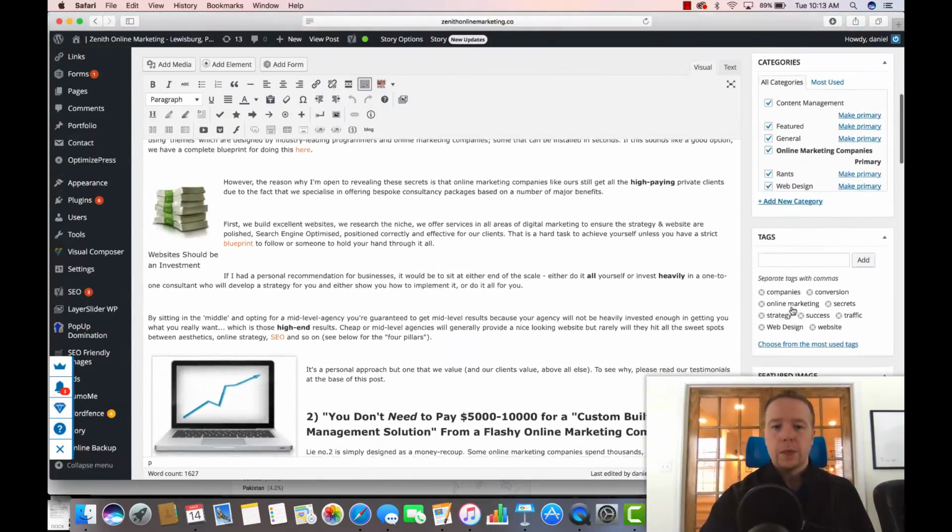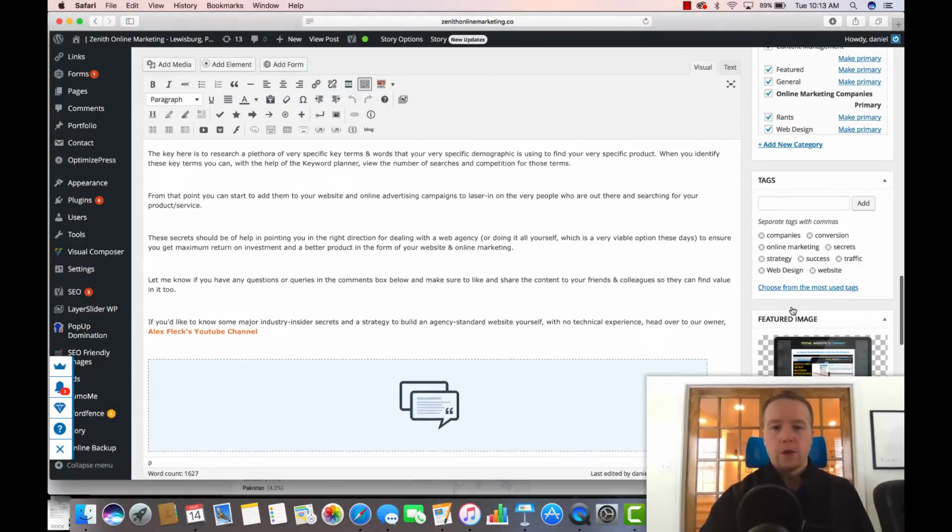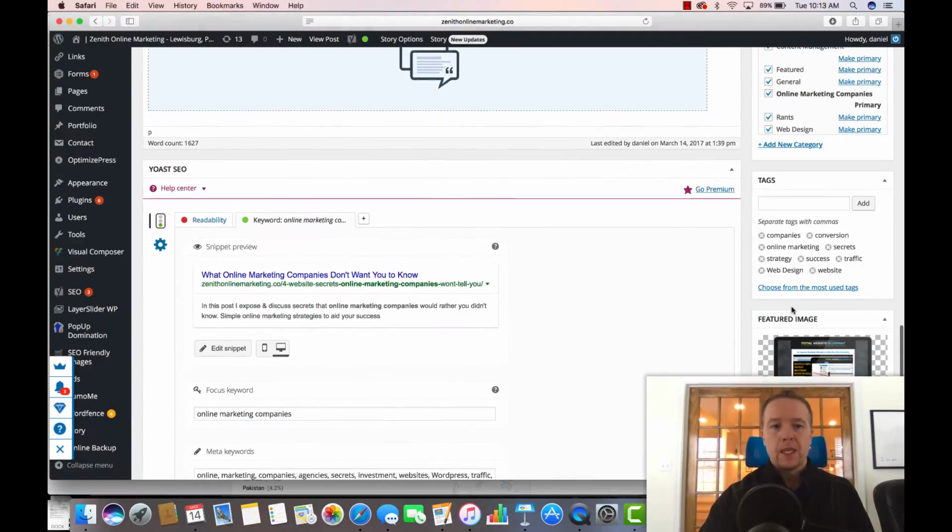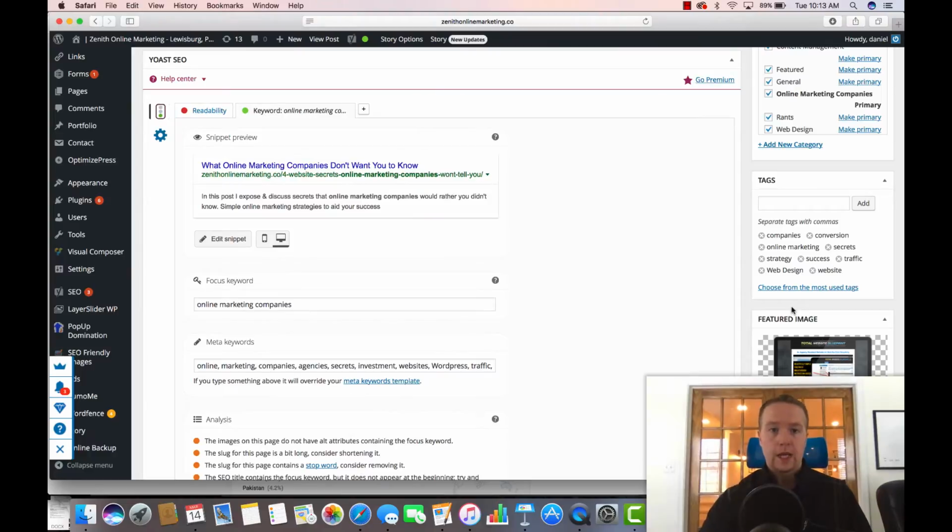So if you scroll down the page, what you'll see at the bottom of your post editing area is the Yoast SEO editing area. So what you have here is you've got two tabs right now. You've got readability and keyword analysis. You've got the snippet preview, and you'll notice that that is identical to how snippets appear in Google. I'll show you how to do that in a second. You've got a focus keyword. Now this is the important bit.